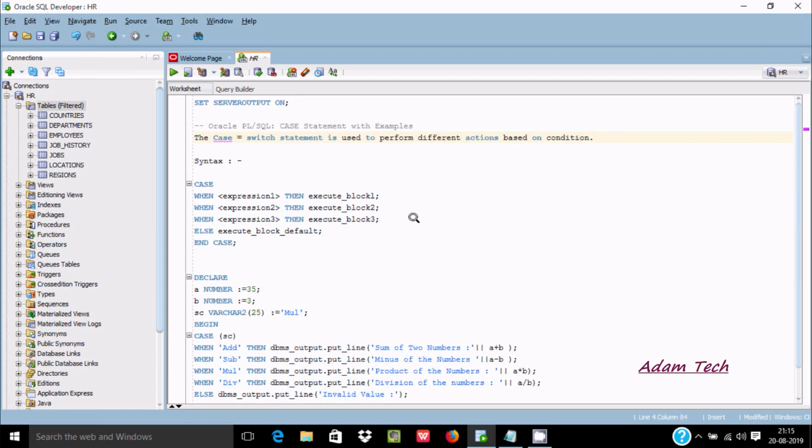Hi guys, in this video I'm going to discuss the case statement in Oracle PL/SQL. In PL/SQL we say case statement, but if you are using C# or Java, you should say switch statement. Switch statement and case statement both work similarly. The case statement, like the switch statement, is used to perform different actions based on conditions.